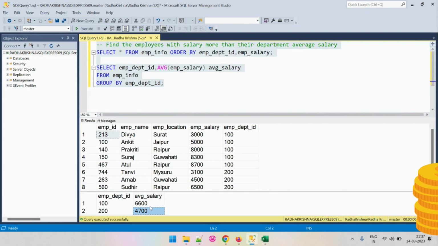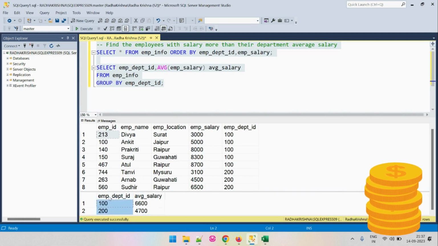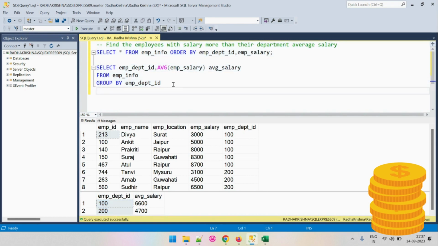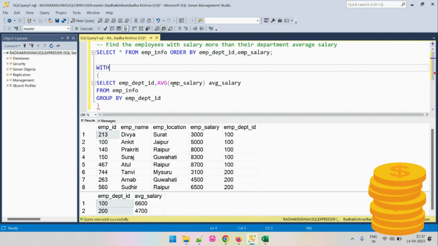Now we will move on to the second step, that is, for every entry based on this department ID column, we will get the corresponding average salary populated. So let's see how we do it. What we will do is, whatever we have generated, let's add it as part of a CTE. Let's call it department CTE.